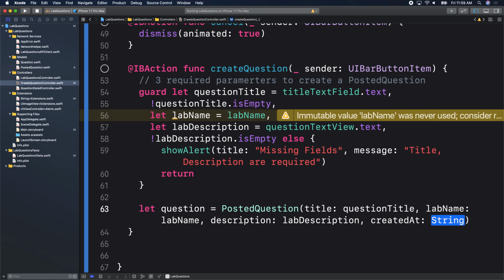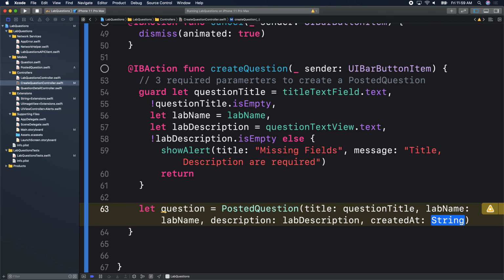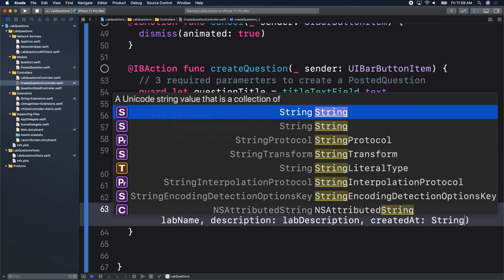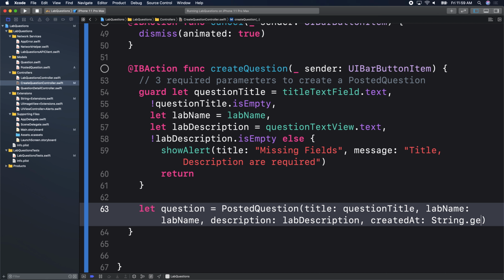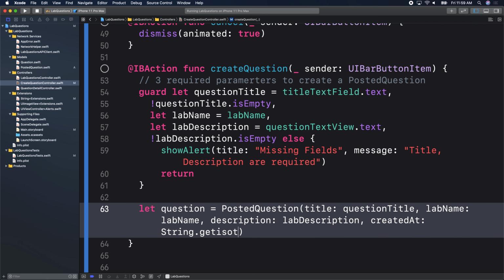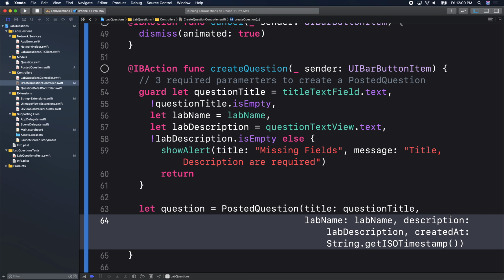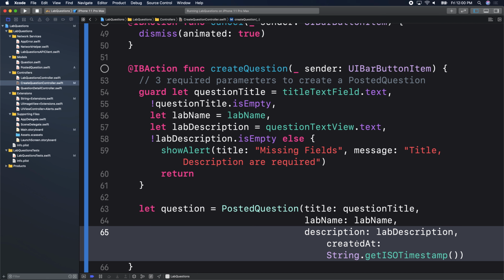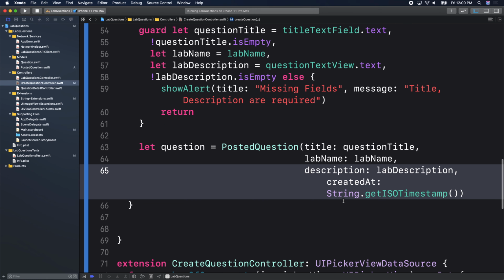It takes in a created at, a timestamp. We have a way to create a timestamp. We simply say string, get ISO timestamp. And one way to separate your code or make it look nice is to use returns after every parameter. This guy.